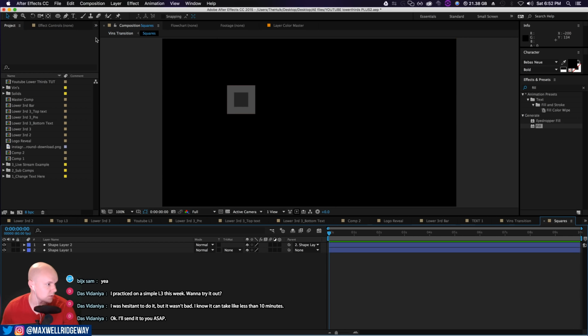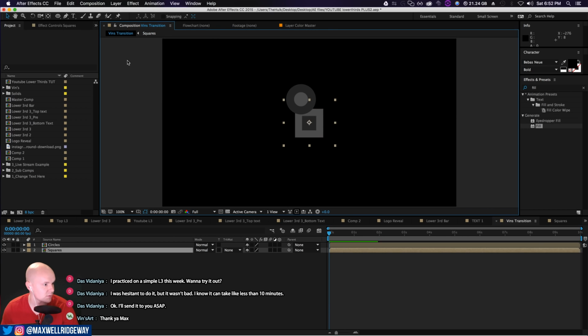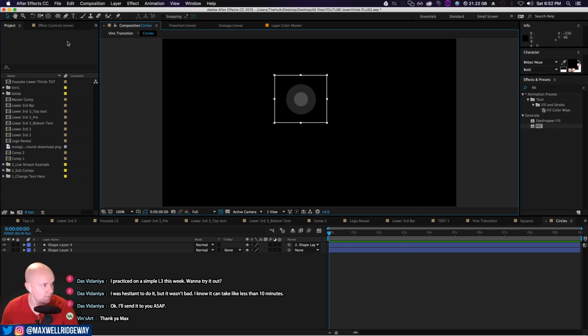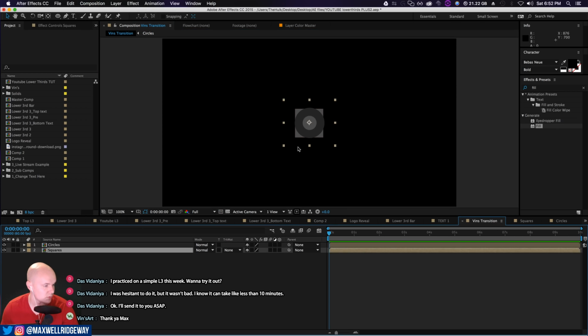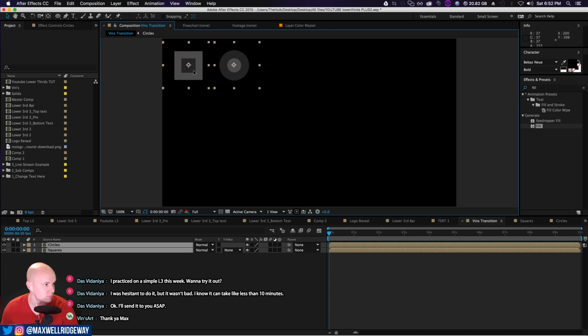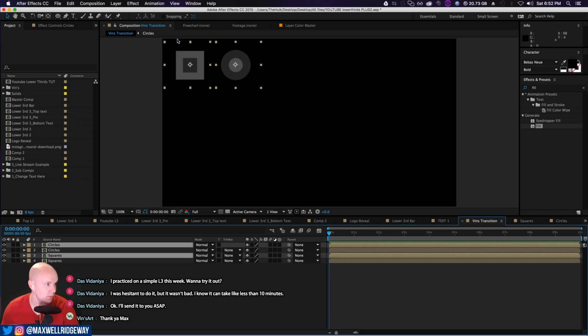Let's jump into squares. Do this right here. Composition, crop to region of interest. Go back over here. Go to circles. Jump into here. Crop the region of interest to make these compositions a lot smaller. Squares. And now we're just going to make a pattern with this stuff. No problem at all.